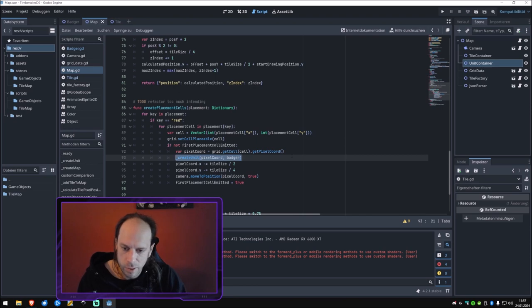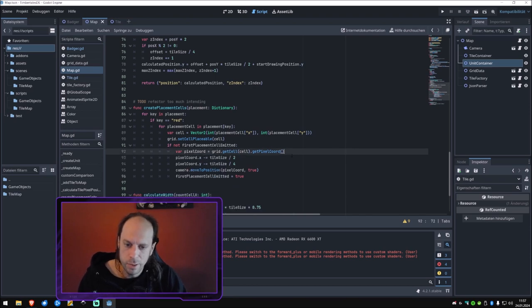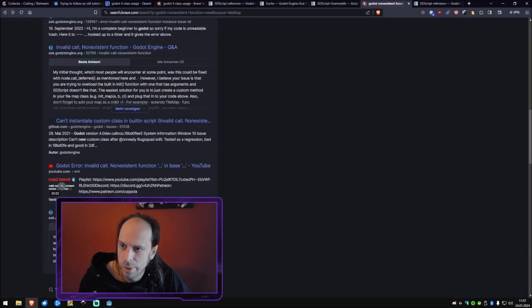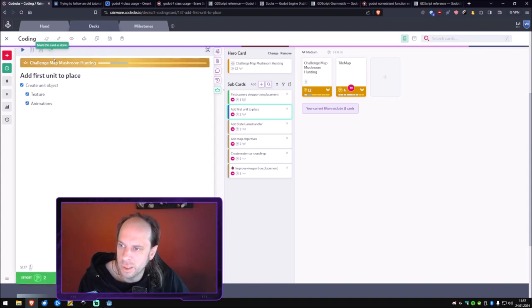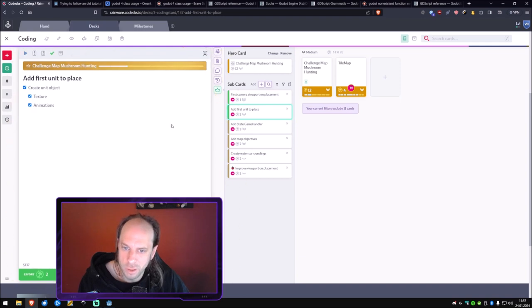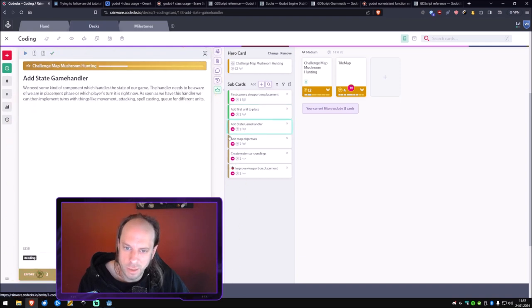So this is what I would like to have here right now. We have this function. Let us go back into the codex. We created a unit object with the texture and the animation. So I would say we added the first unit and this ticket is done. The next thing we would start with tomorrow is the game handler.